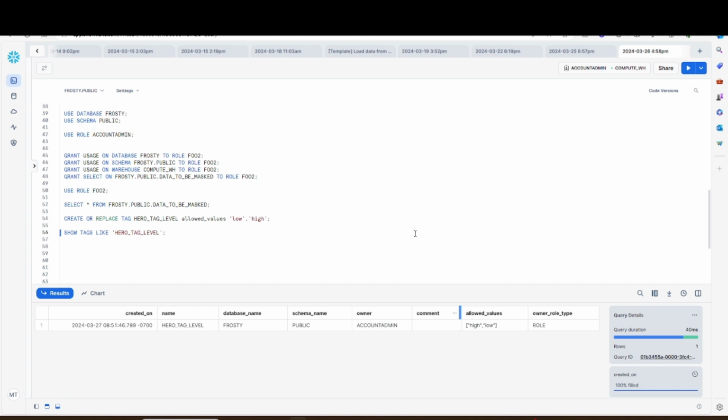Another example, let's say you're working with departments. You have allowed values of HR, marketing, engineering team, so you can tag them or give a label to specific database objects, right? So this is why we use allowed values in here.